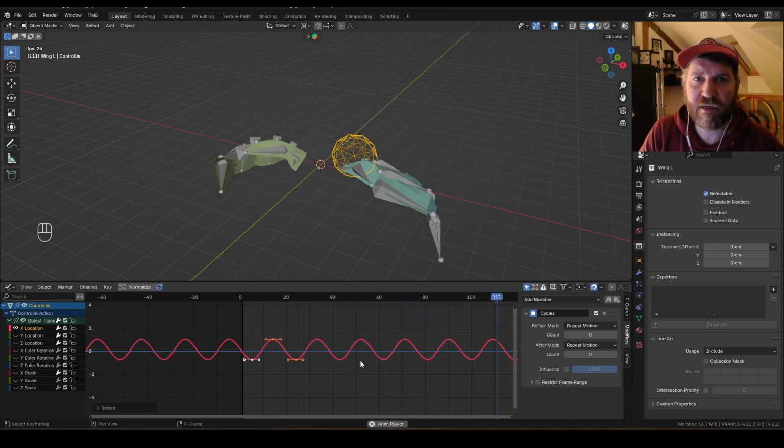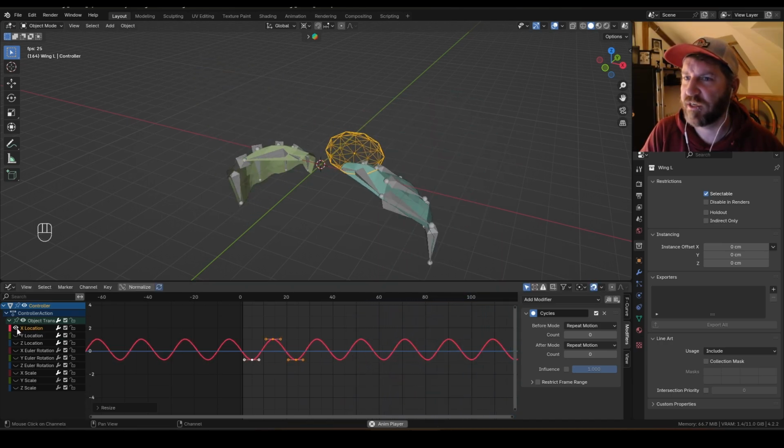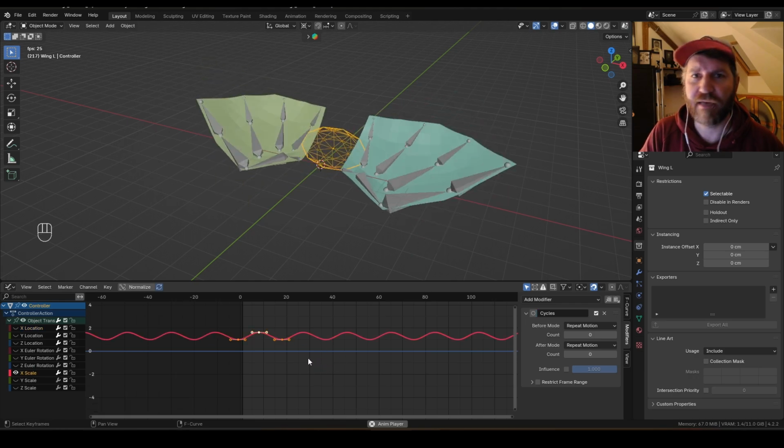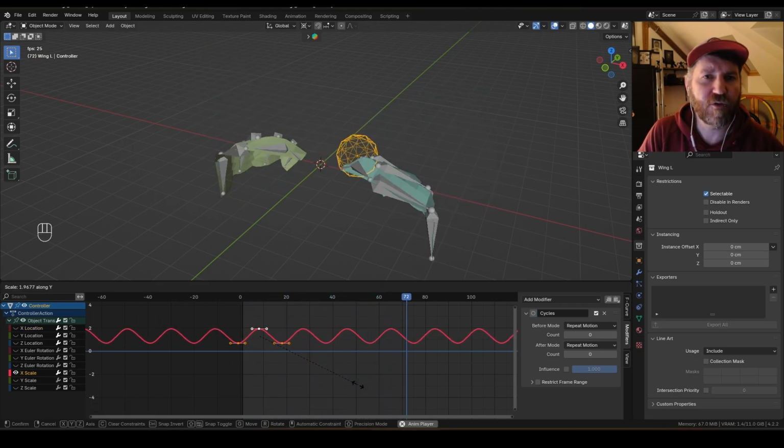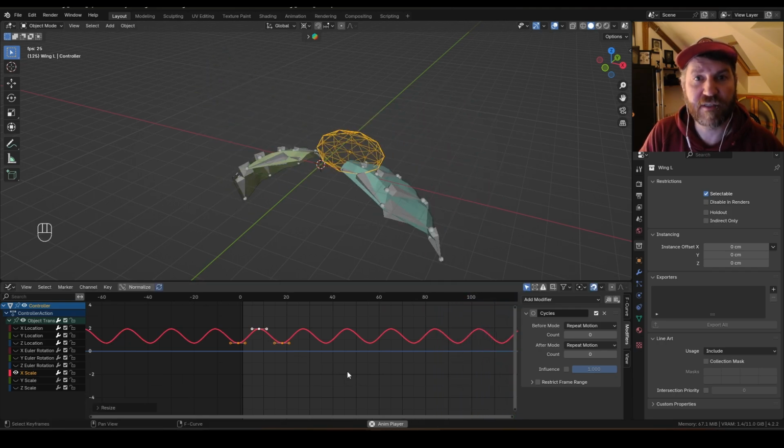Now you can just tweak all the keyframes a little bit, you can adjust the height of your wave, so that you can control the intensity of the flapping or of each movement. It's up to you to see what looks best and what fits your purpose.